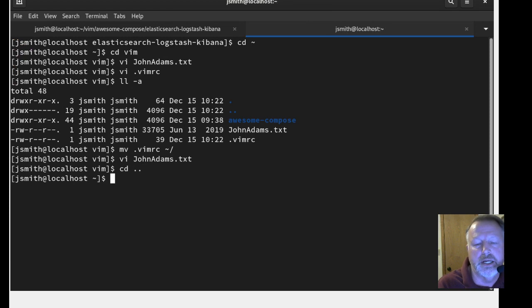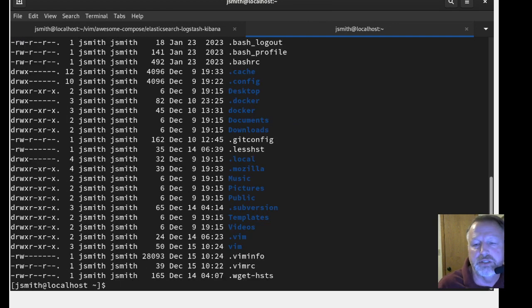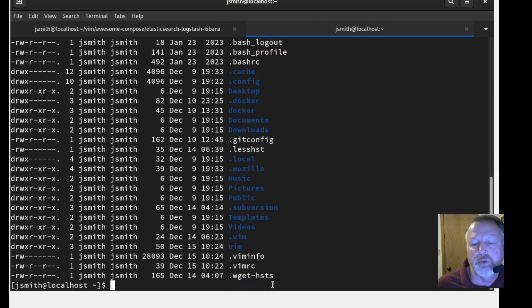If I go into my home folder here and do an LL, you can see all my home folder. If I do an LL space -a, you'll see there's a whole bunch of hidden files in here. There's a .bash_history, .bash_logout, and then the important one for us is our .vimrc, which is our configuration settings. All right. Any questions on this?